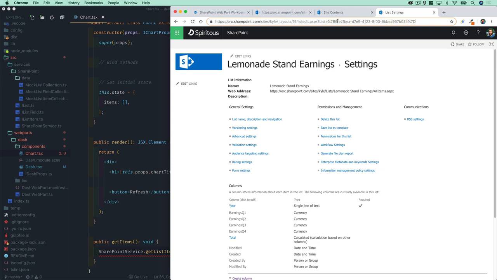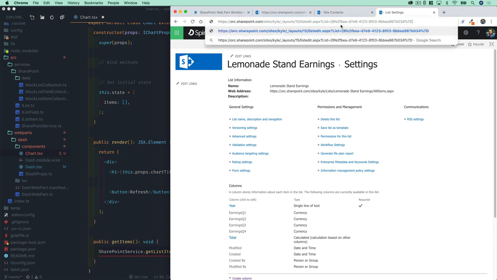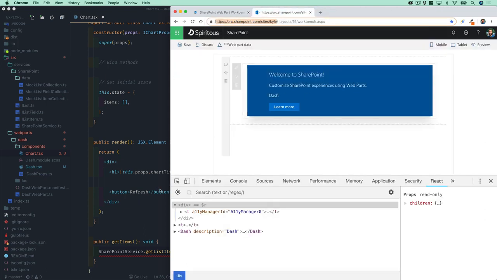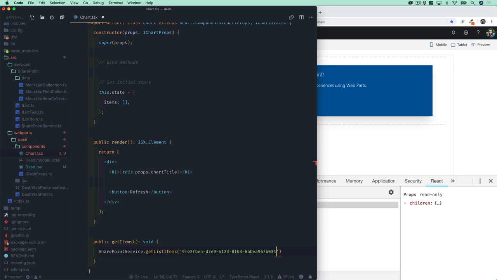The list ID actually starts after the %7b. That's just a URL encoding for a left curly bracket, and the same thing on the right, %7d is a right curly bracket. So you only want to select what's in between those symbols, which in this case starts with a 9 and ends with a 034. Then we'll copy that, and we can now use that inside of our code here to make sure that we're connecting to the correct list.